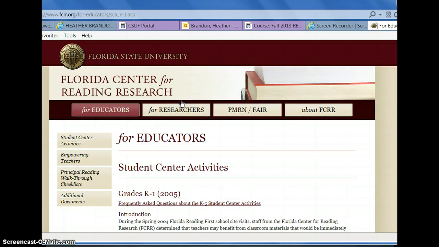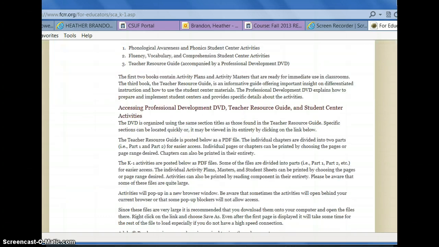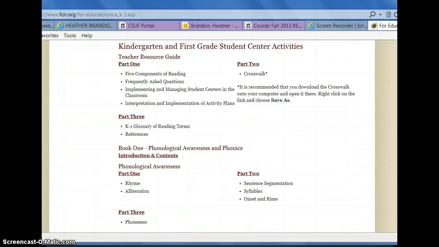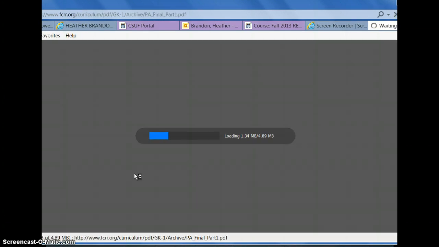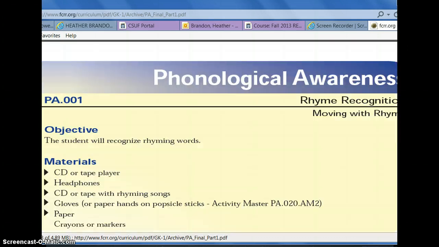Here, K-1 center activities. All right. And if you go down here, you can see you need some phonological awareness activities. Click here and up will open a 50-page PDF of everything you need to play some fun phonemic awareness and phonics games. Warning, it will take you a few minutes to download, which is why I will wait just a few more seconds to let you take a look at what this looks like.